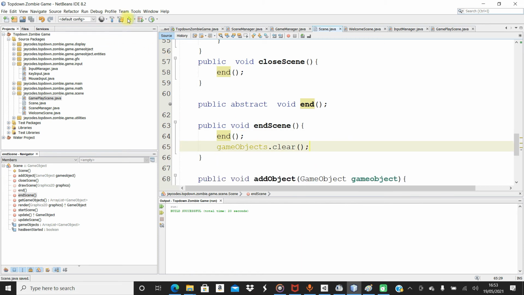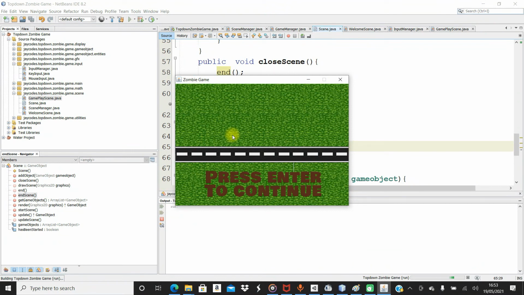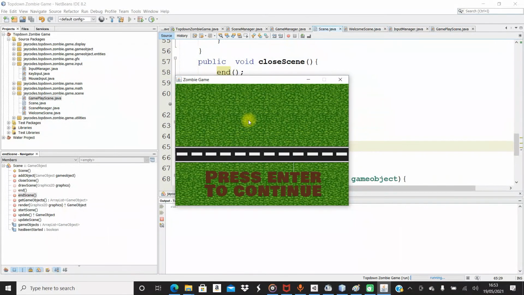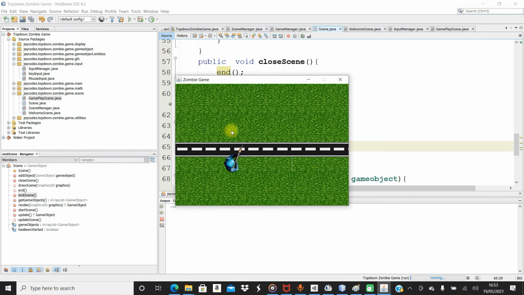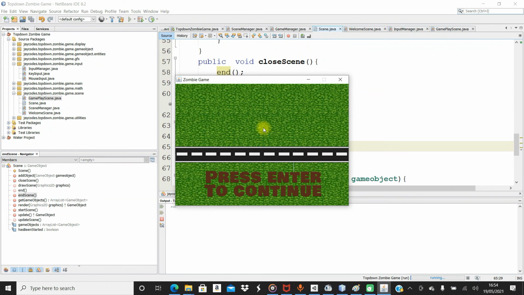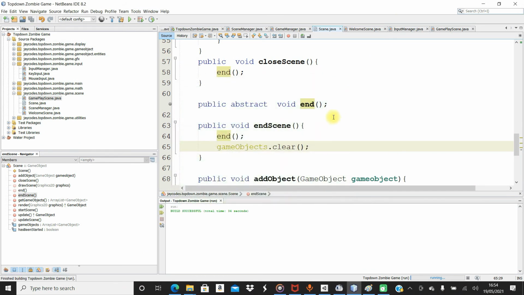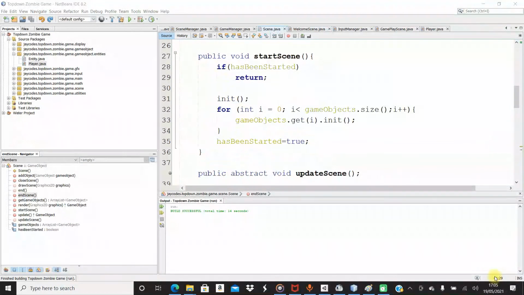So now, if we run this, and if I press enter, there we go. And I think if we move around, if I press escape and I press enter again, okay, still, I don't know why this is still happening. This guy should go away. Let me just look at my code first, and then I'll get back to you guys.